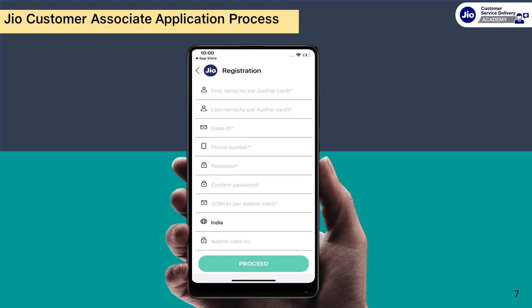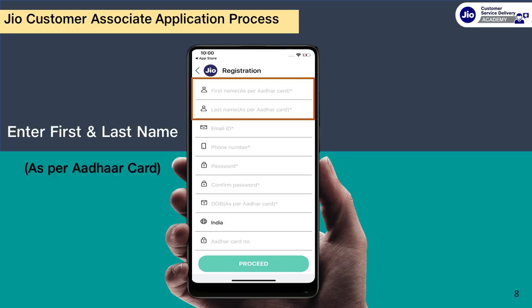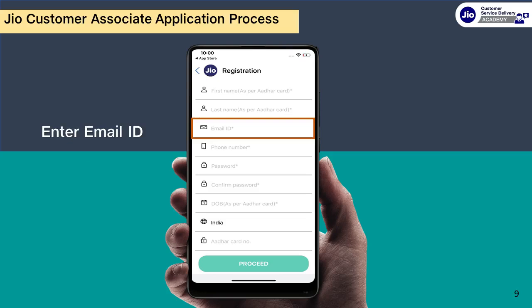On tapping the New User tab, a registration page will appear. You must enter your first and last name here as per your Aadhaar card. Then enter your email address. It is important to note that the email ID entered here should be active, as this email ID is saved in the system for future use.